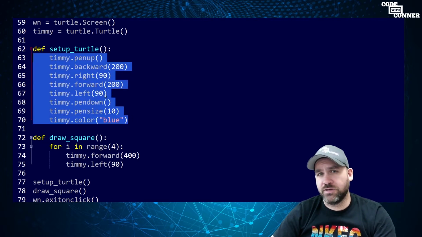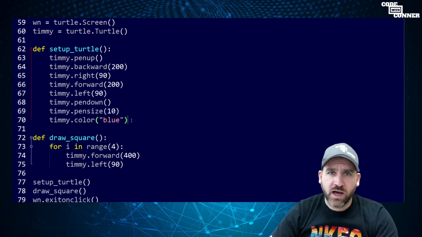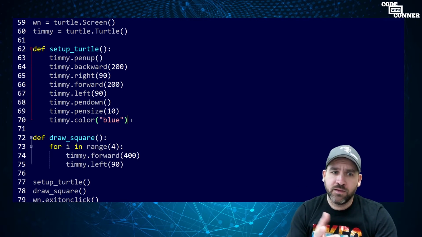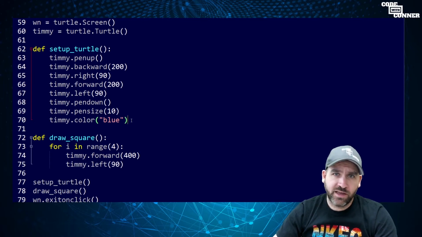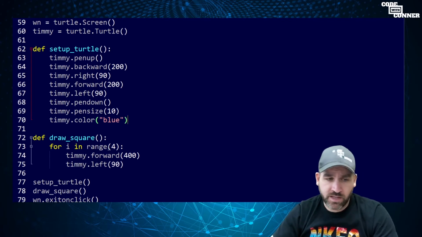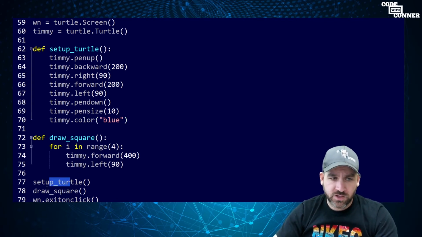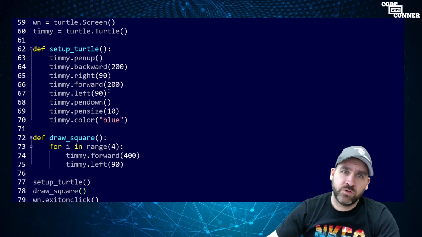Again, this is going to look so different depending on what you were trying to accomplish. I just tried to pull him down and to the left a little bit, made sure he was pointing to the right, or pointing east, and then I set his color to blue, gave him a nice wide pen size. Draw square, we've seen this code before. For i in range 4, Timmy forward 400, Timmy left 90. I just created this little draw square method where we do 4 moves. And that was it. That was all I added. Then I just called the two functions, setup and draw. And that was it. So that was the challenge from Unit 3, Topic 1.